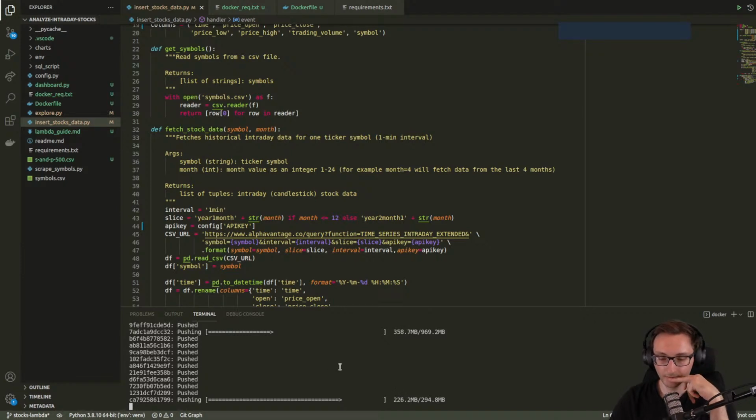So it's pushing things, and when it's done, and when I connect it to the Lambda function, we can basically set up a trigger to run the function every day, every week, or whatever you want.